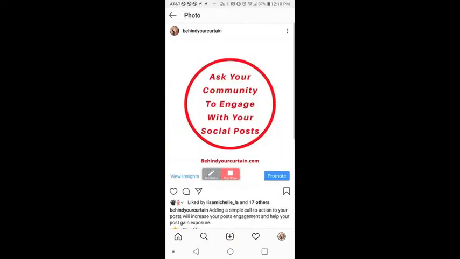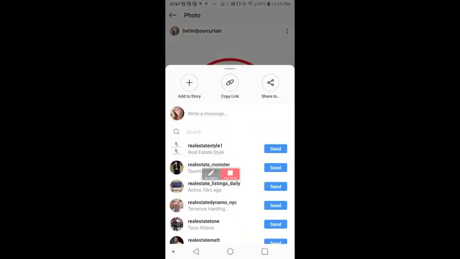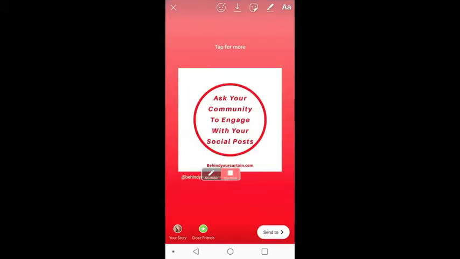So once you click on that, you'll notice that you are seeing the icons underneath at the bottom. The icon that looks like a paper airplane is the one that we want to click on. That will allow us to then share this post into our story. So we're going to click on that Add to Story button. We are now in the Edit Story window.